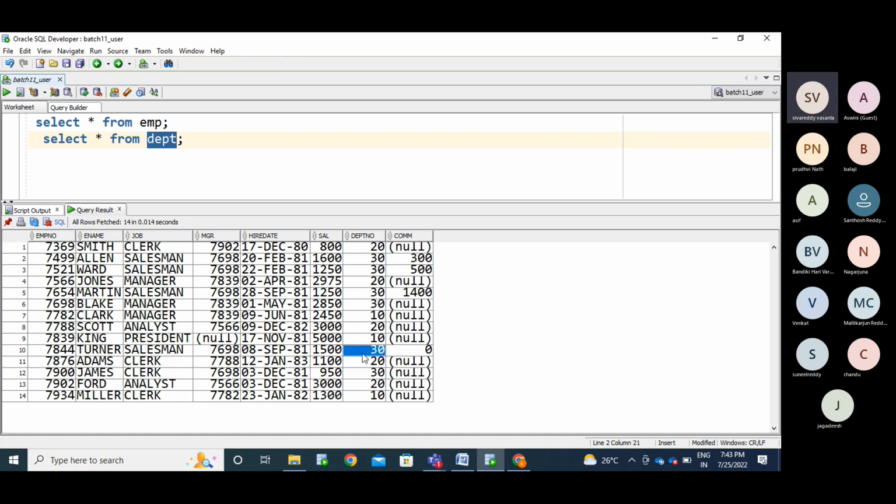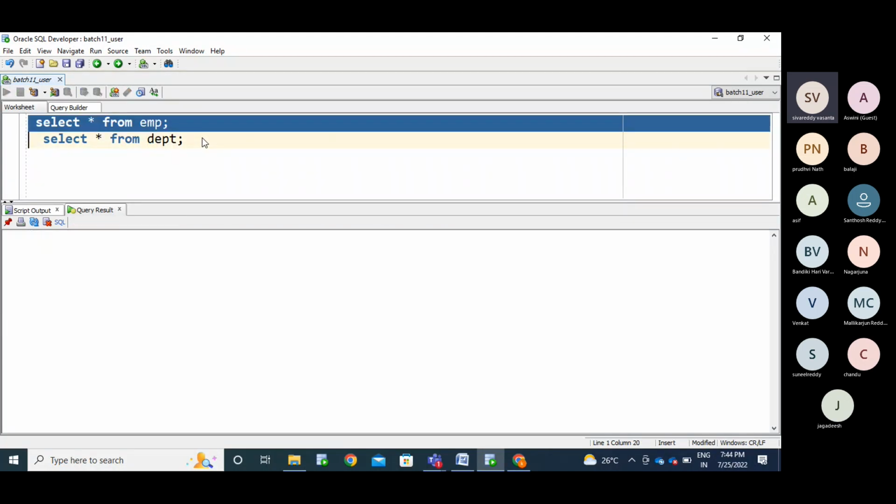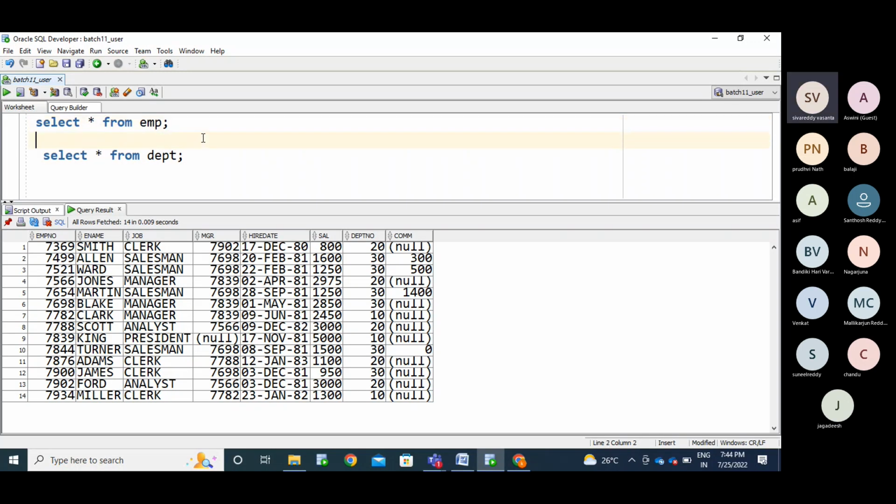Having no child records means no employee has joined that department. Okay, now this is an employee table, right? Now I need to know whom Smith is working under. If you want to know this, first you can analyze this table.